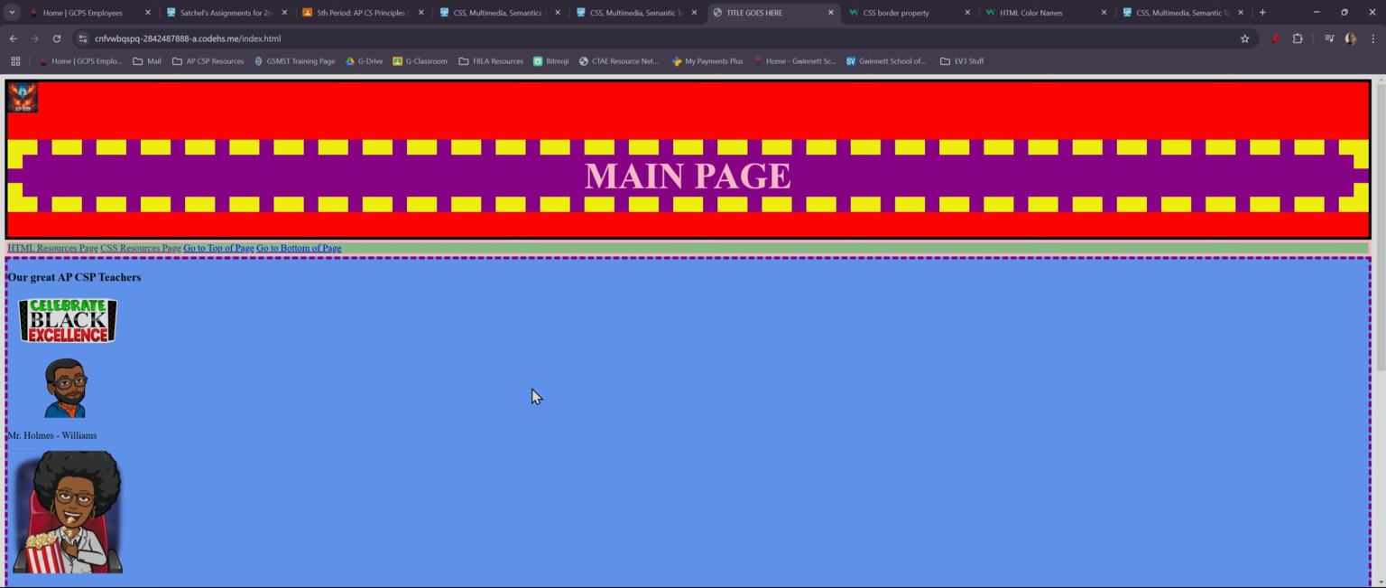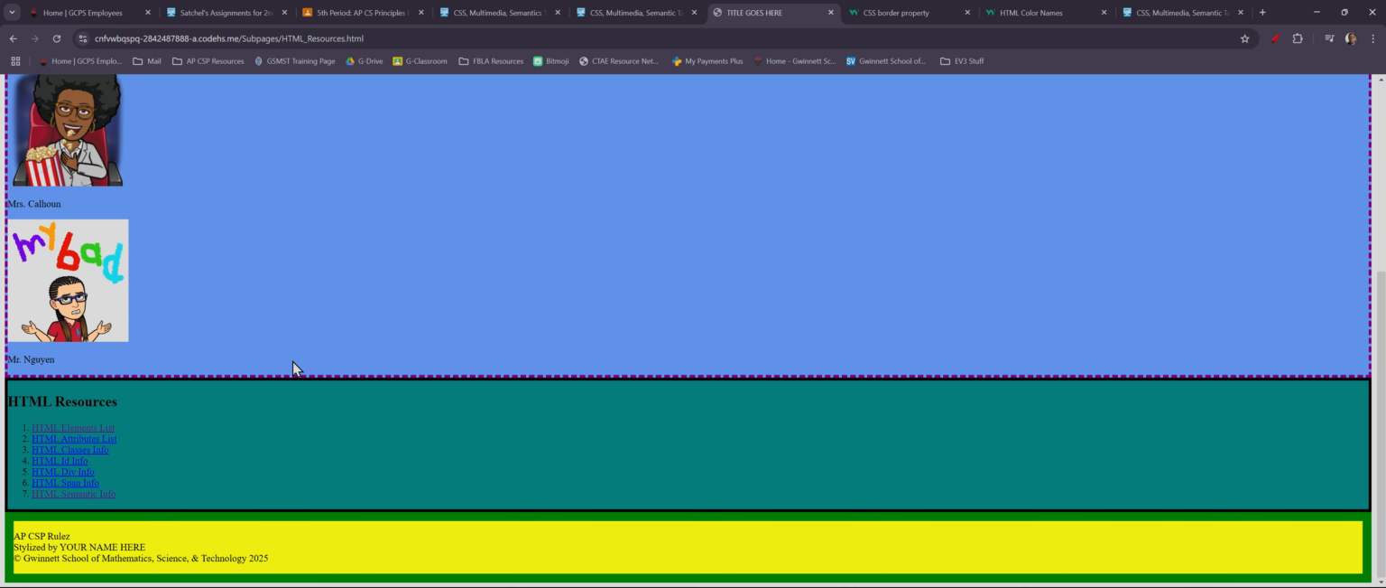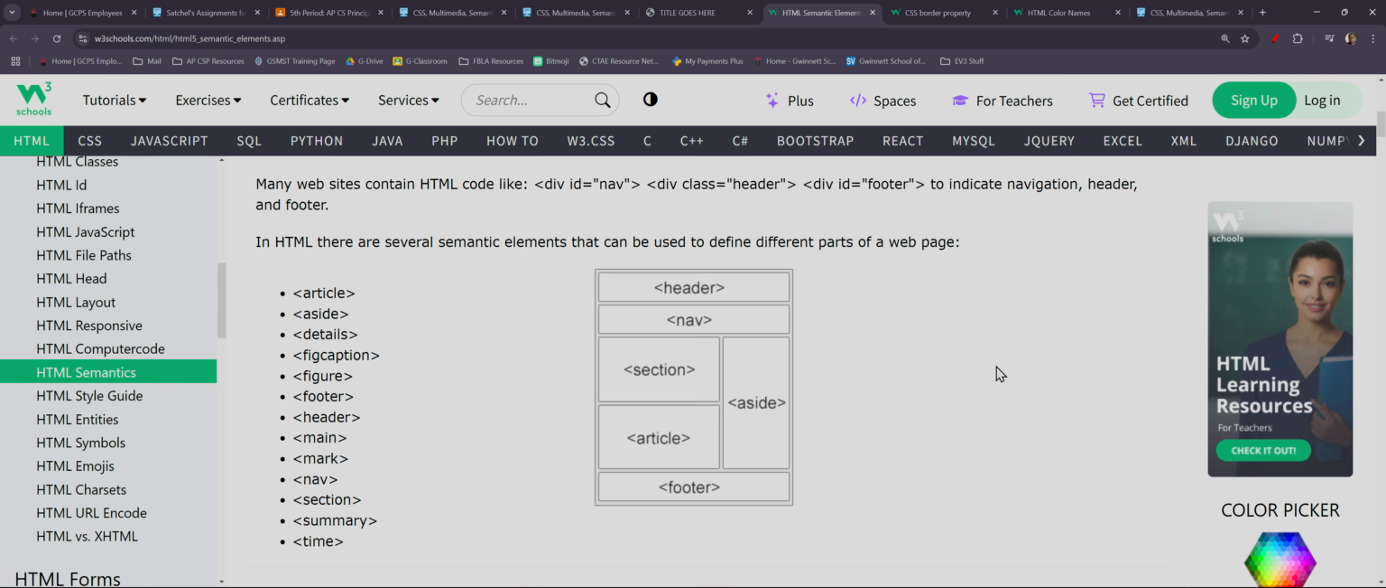Now, you might be asking, Mr. Holmes-Williams, please tell me, where can I find more information about the semantic element stuff you're talking about? Well, if you go to your HTML resources page, which, as you can see, since we linked it to the same style sheet, has the same exact styling as our first page, which you want, some consistency. If you go down to the bottom, our 7th bullet point is called HTML semantic info, and this is essentially what we are trying to copy, right?